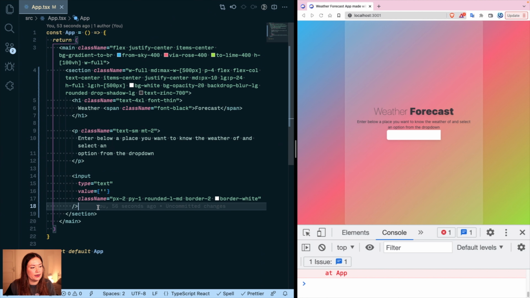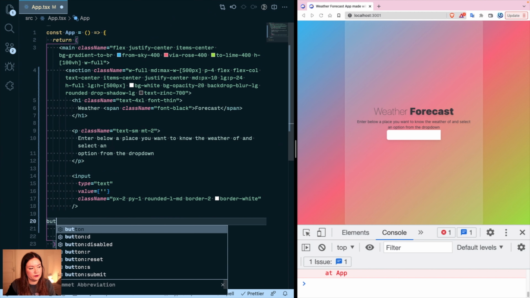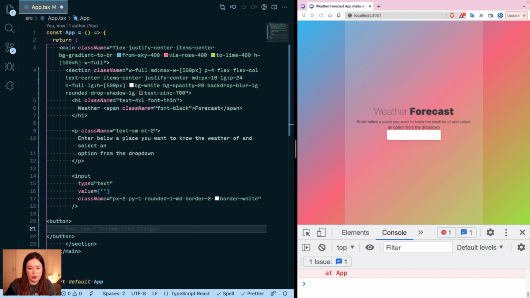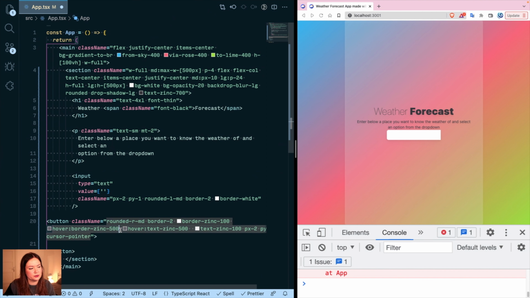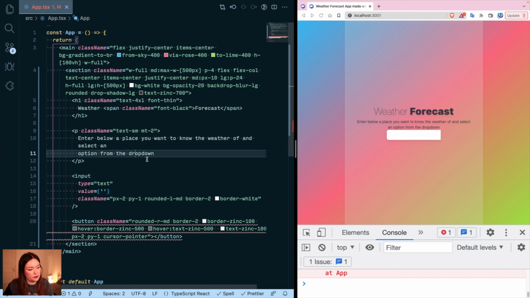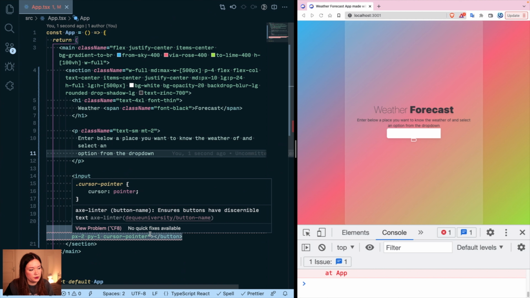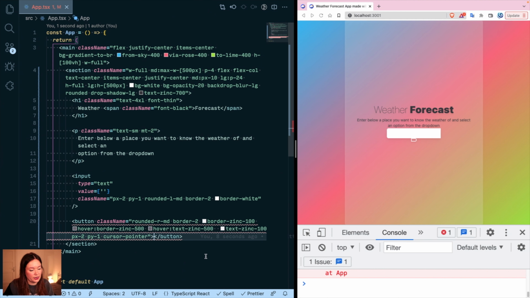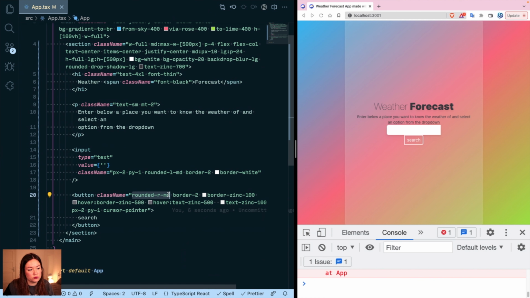Now we need to add the button, just so we have it. And I'm going to paste the classes that we have because it's a lot of classes, but I'm going to go through it. So while I'm talking, you can type it. Let me save it first. What's the issue? Yeah, our button doesn't have a text, so let's write search. We have a rounded right MD, so before that we had the left side rounded and now we have the right side rounded.